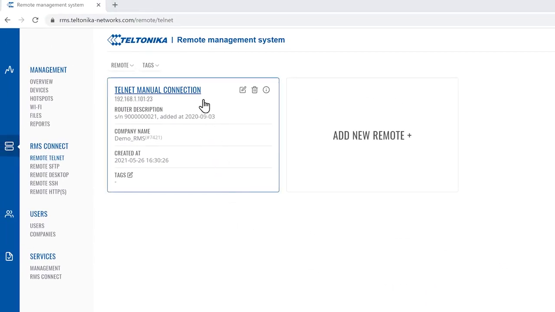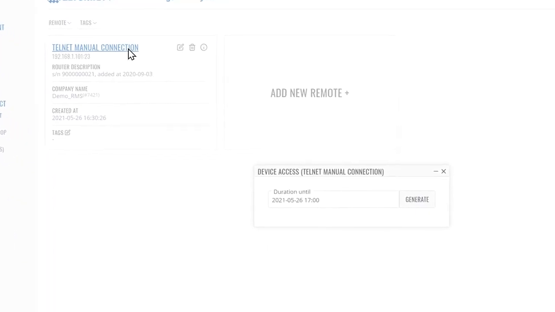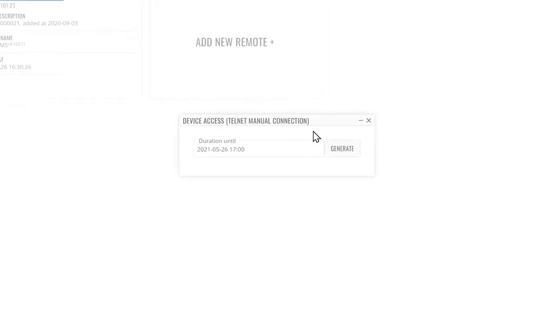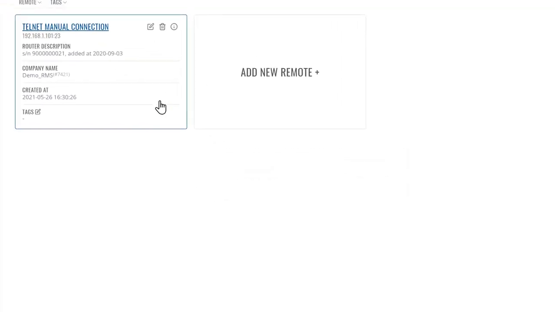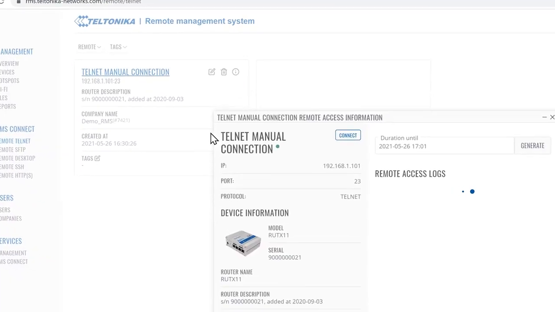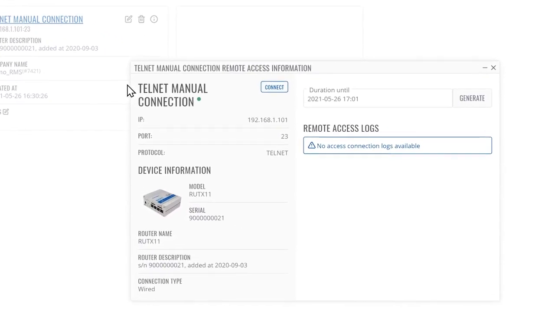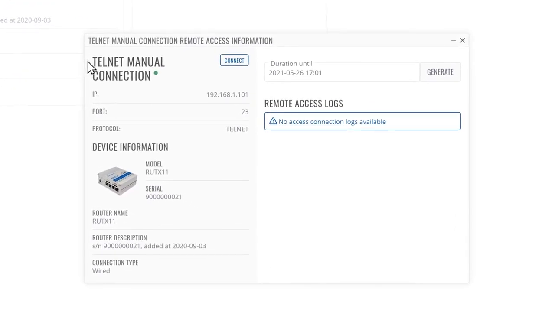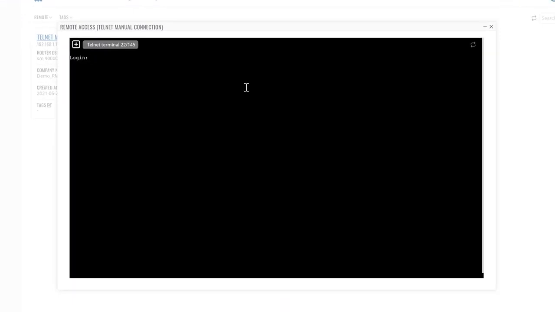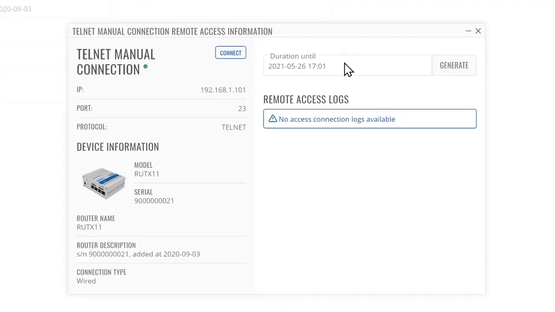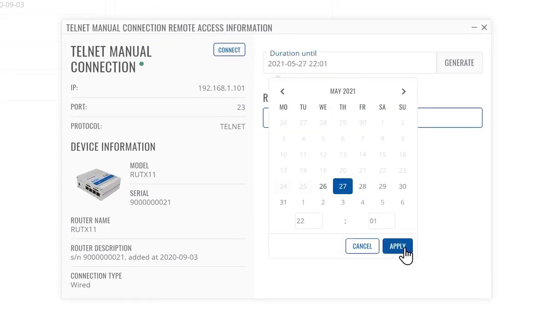To connect, click on the name of the connection or anywhere on the general highlighted area. Clicking the connection name will open the direct link generation window. And clicking on the general highlighted area will open the window with the complete Telnet connection information. In this window, to start a connection, you can click on the Connect button. Connection established. Or you can specify the preferred connection duration.